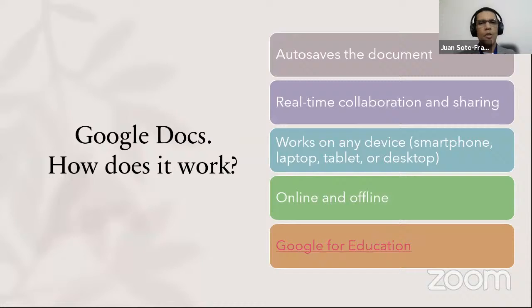How does it work? Well, it auto-saves the document, meaning that you don't have to hit the save button anymore. As you're typing, the application is saving your document right away. You can use real-time collaboration and sharing. That means that this document can be shared with other colleagues, among students, among staff members, and they can collaborate in real time, meaning simultaneously. It works on any device, be it a smartphone, laptop, tablet, or desktop. It can work online, and if you prefer, you can also do it offline.